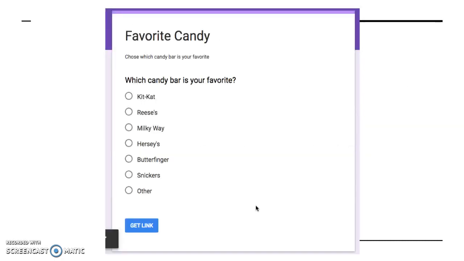So this is a screenshot of the actual survey, and I've listed a multitude of different candy bars that each student can go in and vote, and they can use their results for a variety of different things. Find out the class's favorite candy bar, find out the second favorite, they can make charts, pie charts. So this can really lead into a gateway of many other things you can do with this certain Google tool.